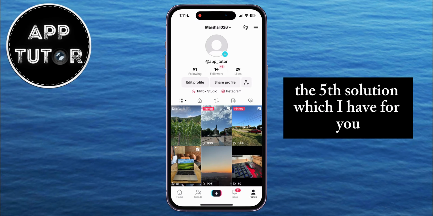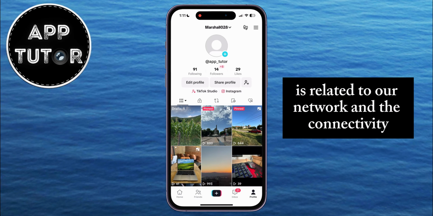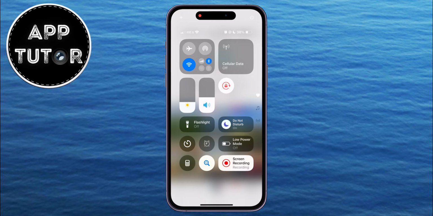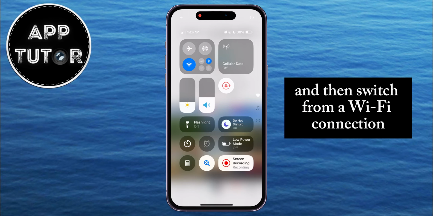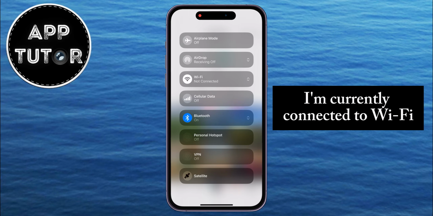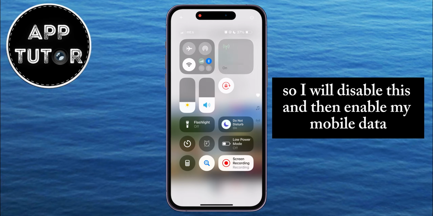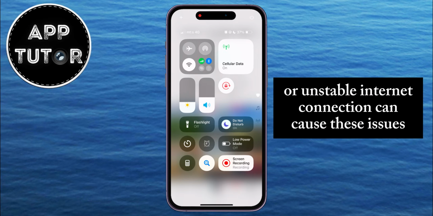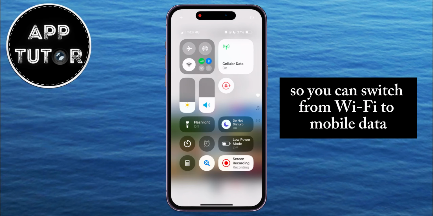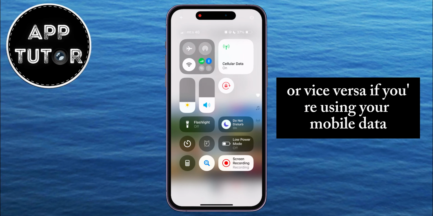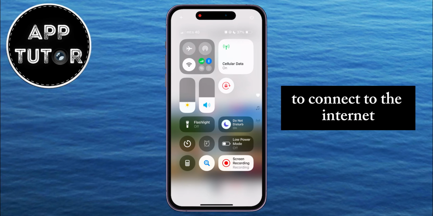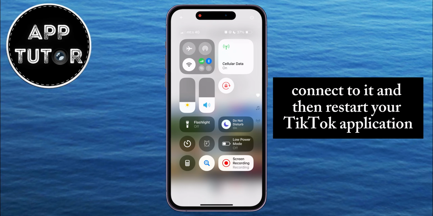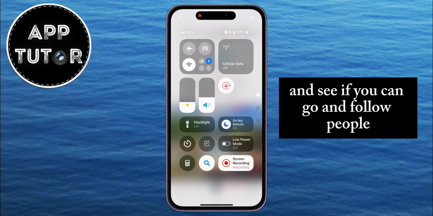The fifth solution, which I have for you, is related to our network and connectivity. So you can open your control center on iPhone or whatever center you have on your Android device and then switch from a Wi-Fi connection to cellular or mobile data. I'm currently connected to Wi-Fi, so I will disable this and then enable my mobile data. Sometimes a slow or unstable internet connection can cause these issues, so you can switch from Wi-Fi to mobile data or vice versa if you're using your mobile data to connect to the internet. Find a good and stable Wi-Fi connection, connect to it, and then restart your TikTok application and see if you can follow people now.